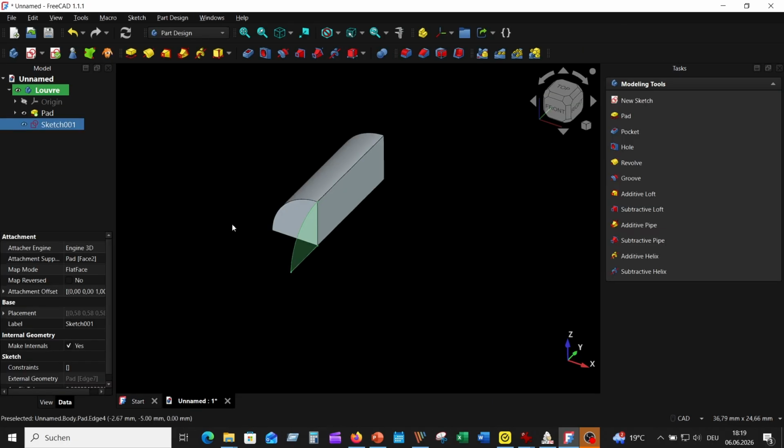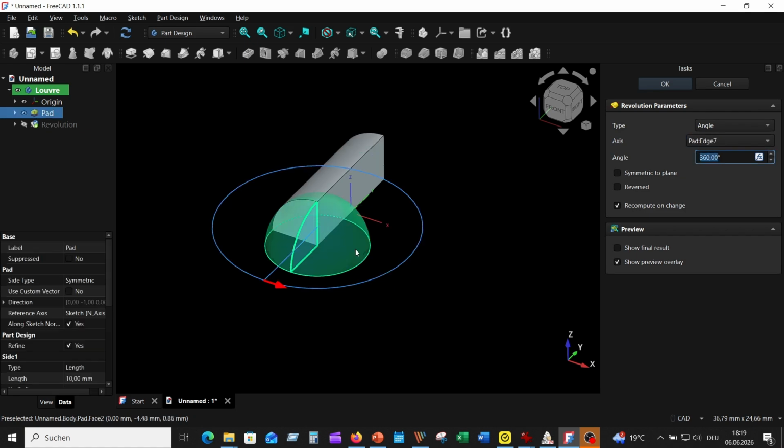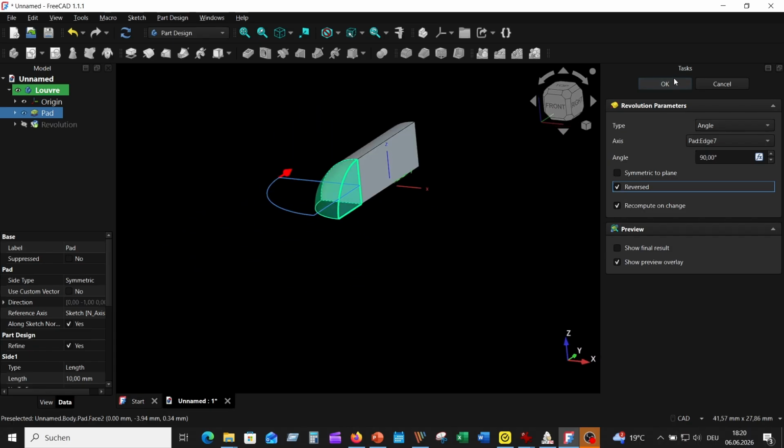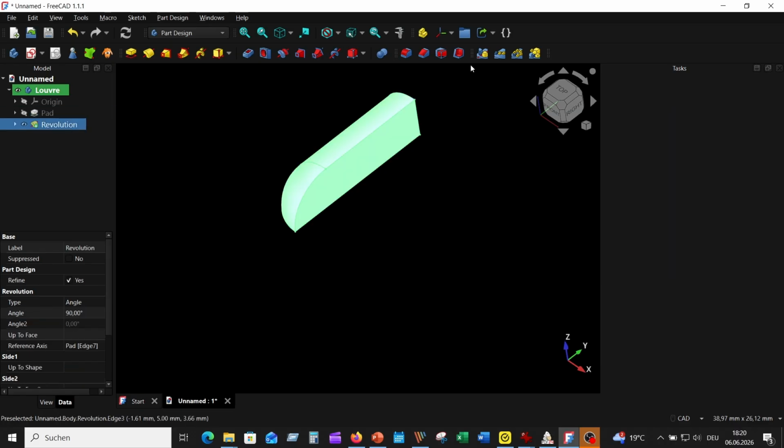The sketch is fully constrained. Now select the sketch, activate the Revolution tool, and then select the rotation axis. Set the rotation angle to 90 degrees. Next, we mirror the revolution part about the XZ plane.